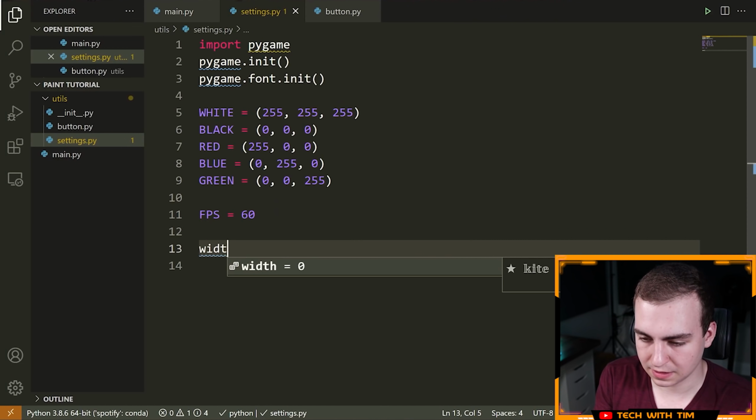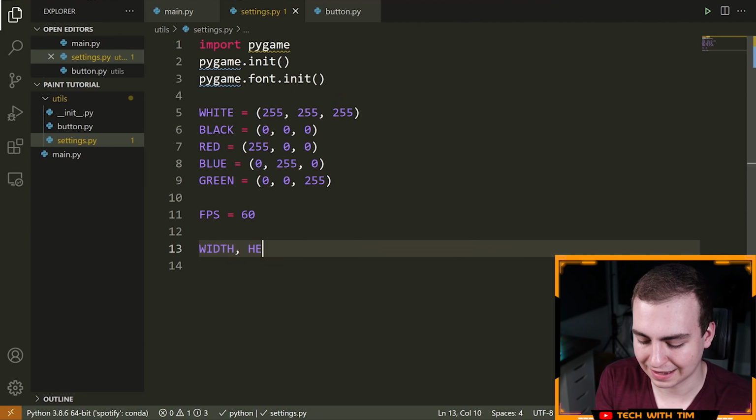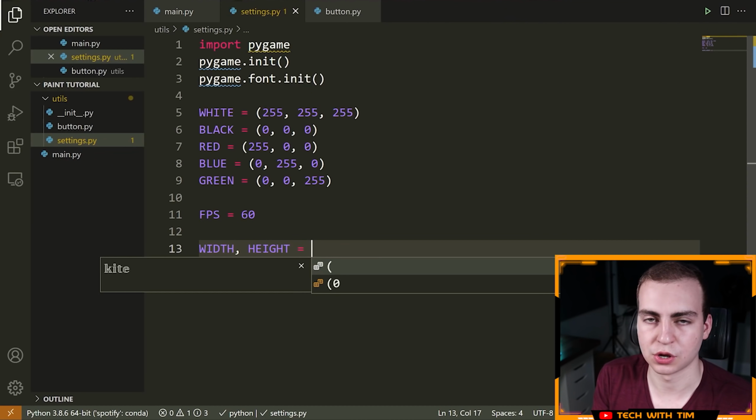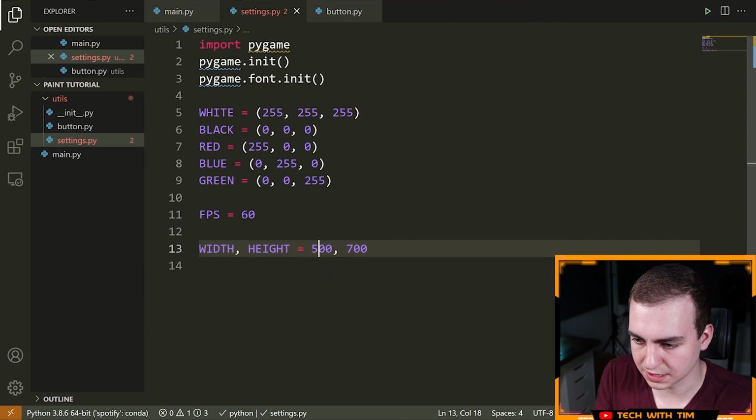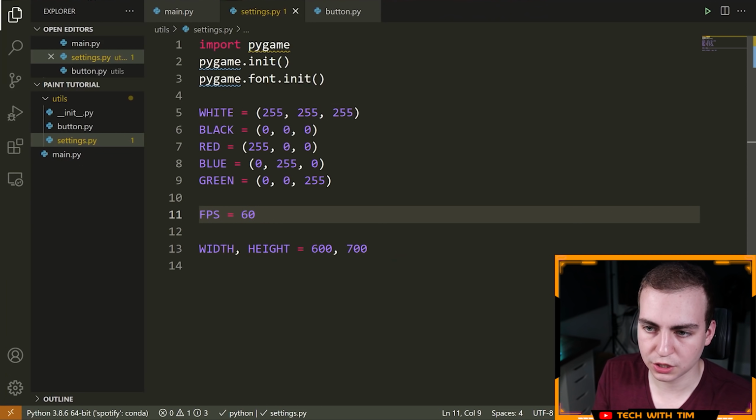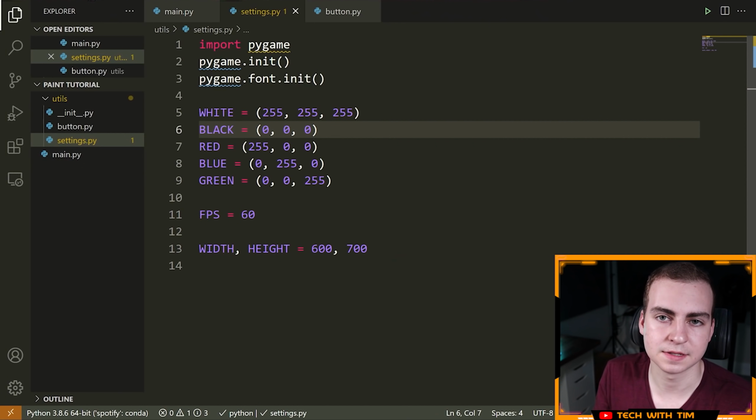Next, we need to define the width and the height of our window. So our actual window for our game needs to have a width and height, obviously. So we need to pick what that's going to be. The width I'm going to go with here is 600, and the height is going to be 700. Now, in case you're wondering why I'm putting all of these in capitals, it's because these are constants.